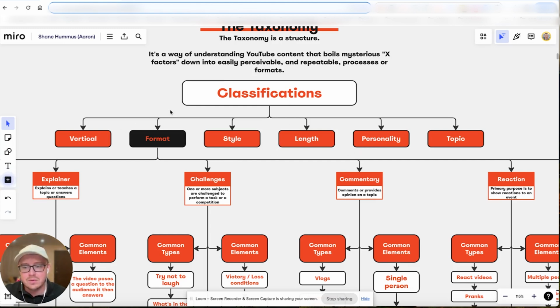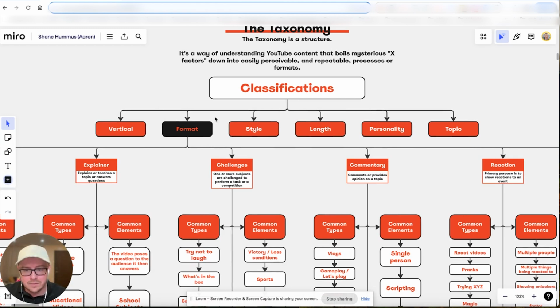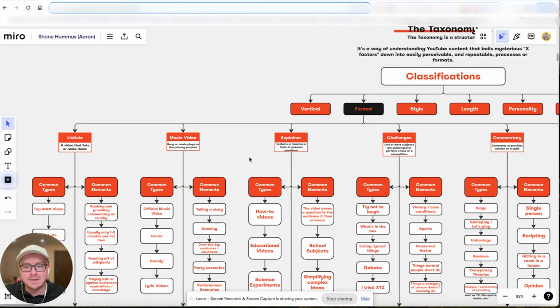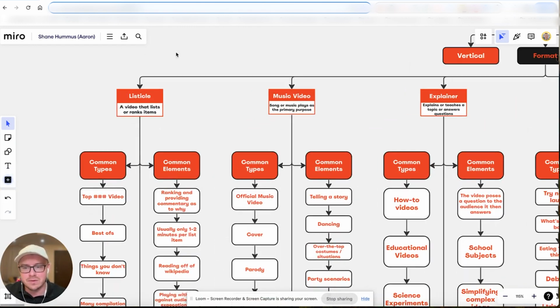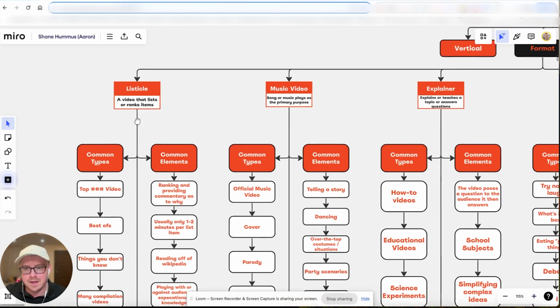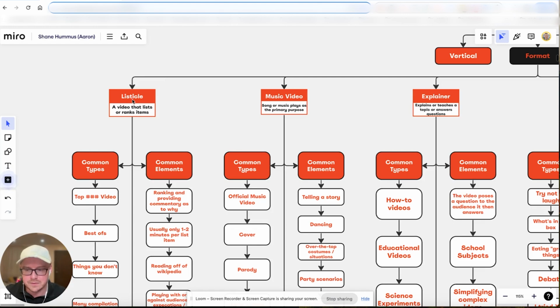Now, we're going to be focusing on format. Why do we focus on format? Because this is the one that almost everybody messes up. Almost everybody does this. Let's go over the different formats. So there's listicles. These are top X videos, like top 10, 11 best college degrees, 13 best vacation spots, that kind of thing. Listicle videos.